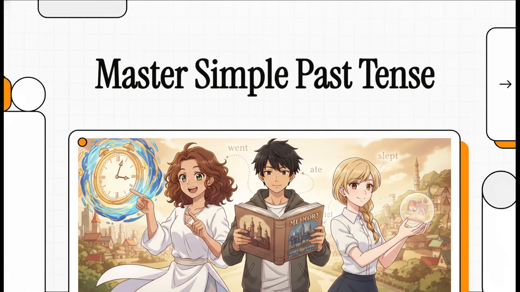Okay, let's jump right into this explainer and look at how language acts as our everyday time machine. We use it constantly, often without even realizing it, to anchor our stories, our actions, and our memories to a very specific point in history. Today, we're diving deep to figure out exactly how the simple past tense works.